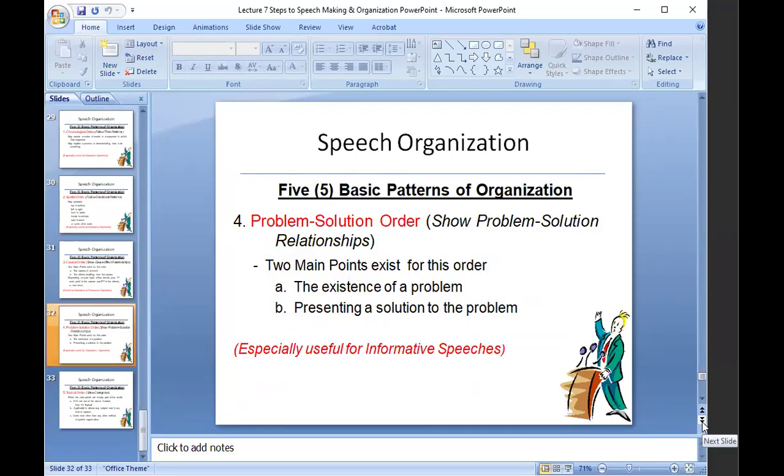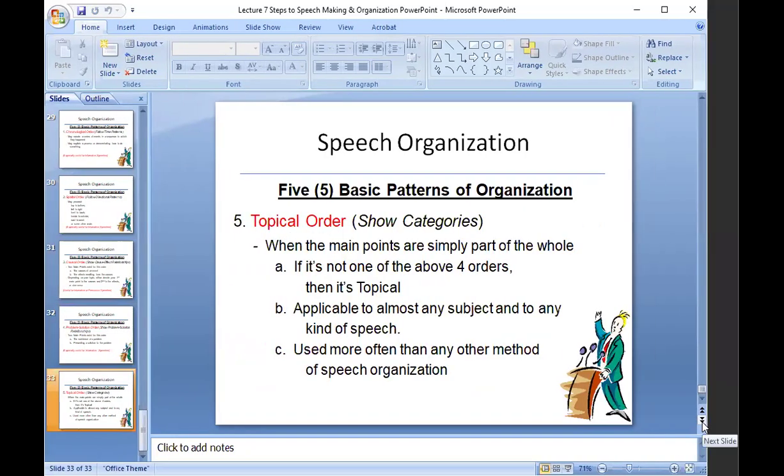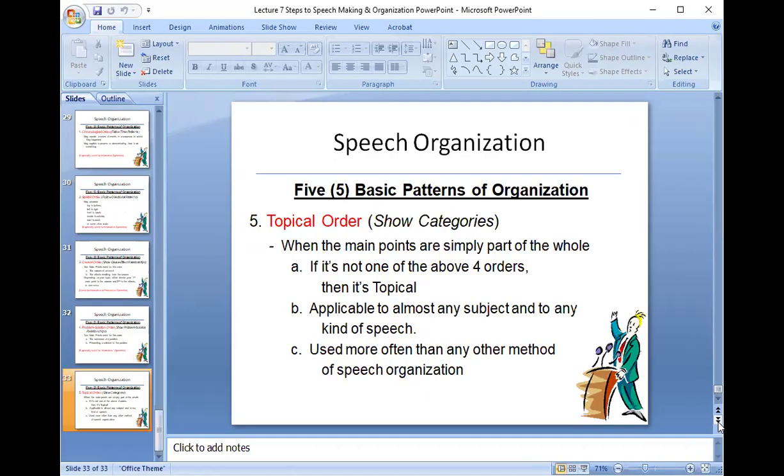The other one is problem solution order, where you give the problem in the first main point and the solution in the second main point. And then lastly, topical, where you show categories, when the main points are just simply part of the whole. If it's not one of the above 4 that we just talked about, then it's probably topical. It's applicable to most any subject and to any kind of speech. And they're used more often than any other method of speech organization.